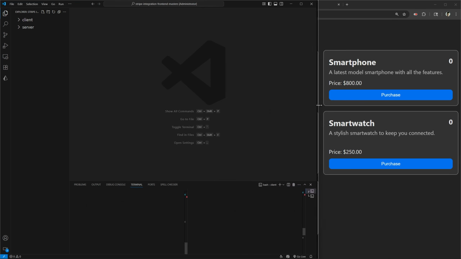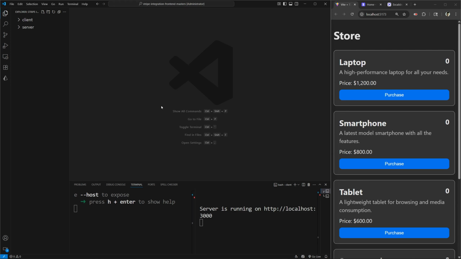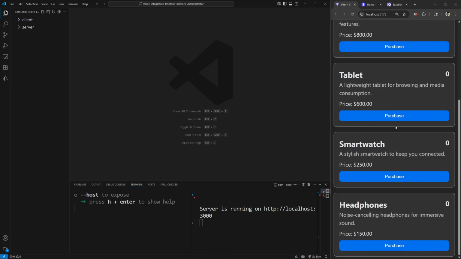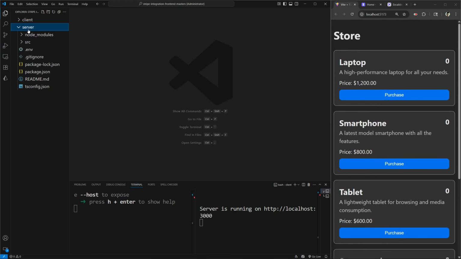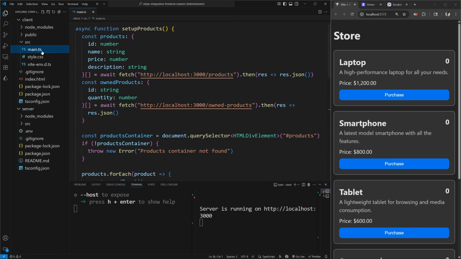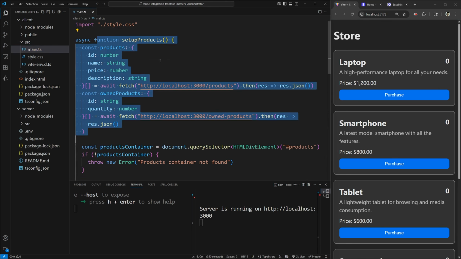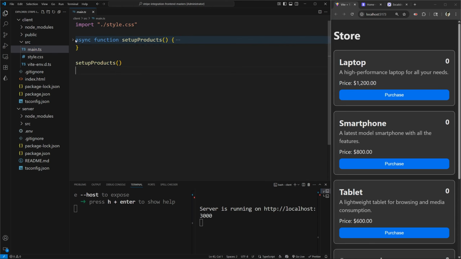The first thing we need to understand is how our starting code looks, because I do have some starting code just to give us this boilerplate that we see on the right-hand side here. We have a server and we have a client. We're first going to take a look at the client because it's relatively straightforward. Pretty much everything is in this main.ts file, and it's all inside this setup products function. You can see there's nothing else inside of our code.